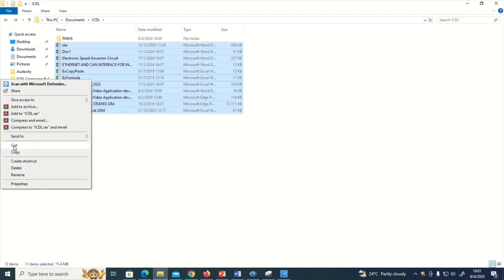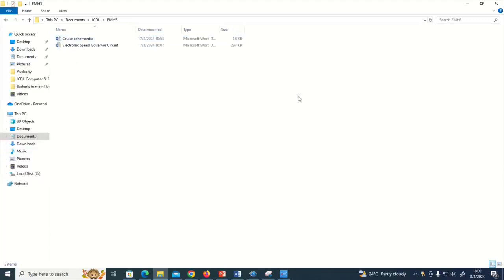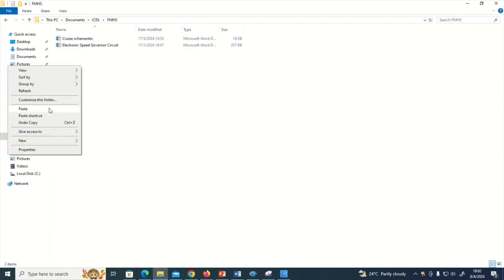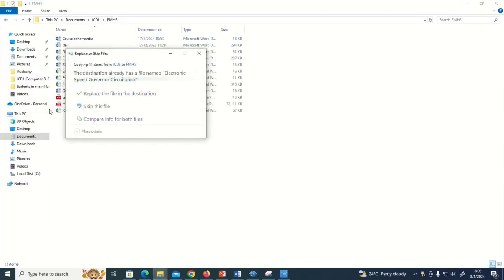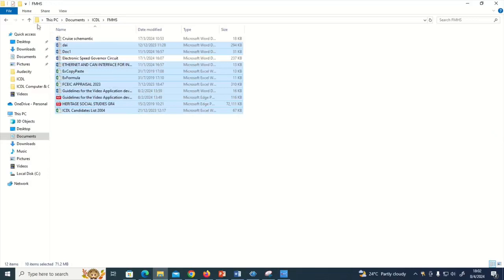In this instance, we are going to copy the files because we want the copies to remain, because we want to use them in the next operation. So we are going to choose copy. Then we go to the Faculty of Medicine and Health Sciences folder, right click, click on paste. Other copies of the file already exist, so in this case I'm going to skip. So you see that's how you move multiple files at once.